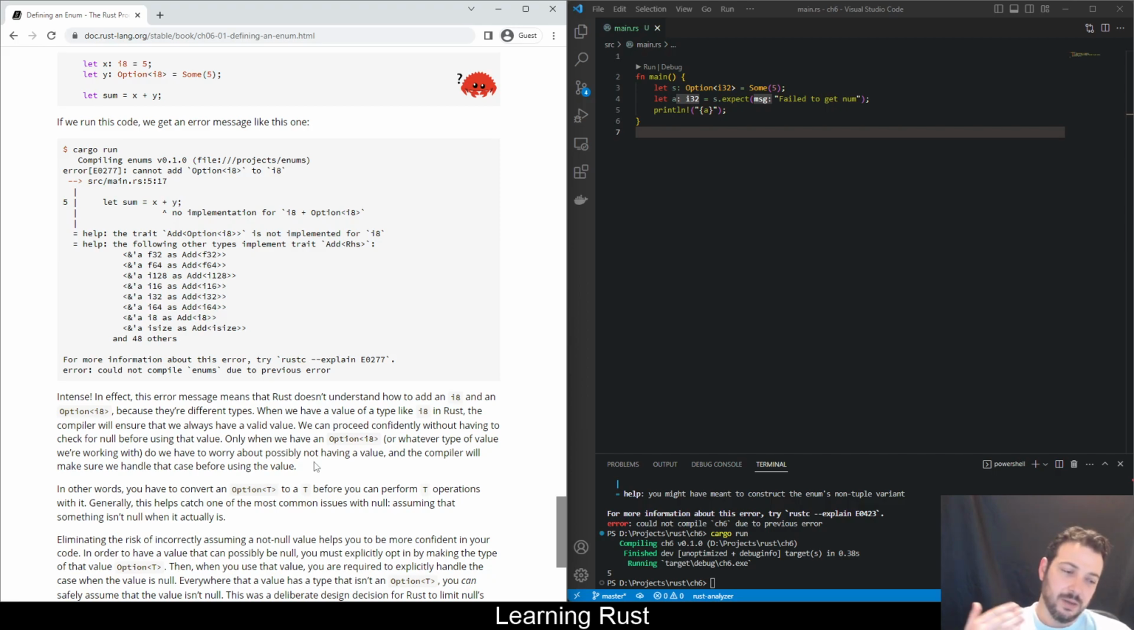So it's basically like a gate that protects the value. Yeah, we have to open the gates and see if there is a value or there isn't a value before we can use it. That is the way of the compiler to make sure that we're not accidentally using a null value or a non-existing value.